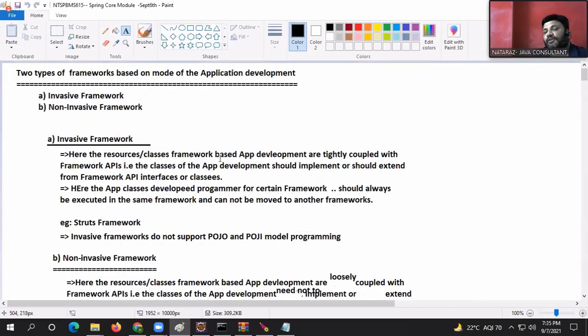We understood there are two types of frameworks based on the mode of application development we do. One is invasive, the other is non-invasive. Invasive means all application classes for which the framework project is being developed are tightly coupled with that framework API. That means the classes developed by the programmer either should implement framework API interfaces or should extend from framework API classes. That means they are tightly coupled with the framework API.